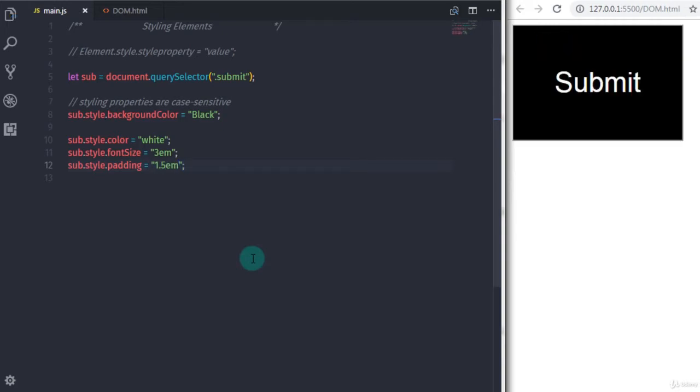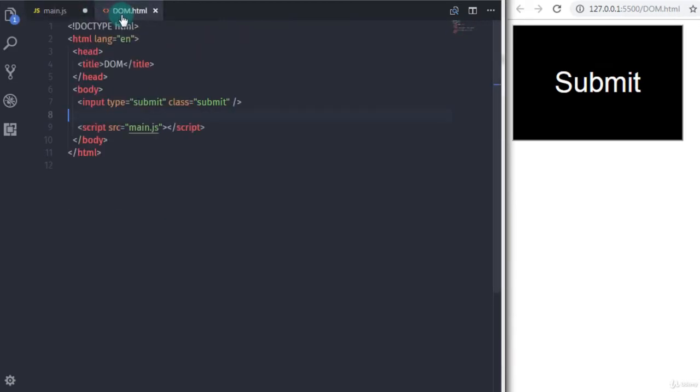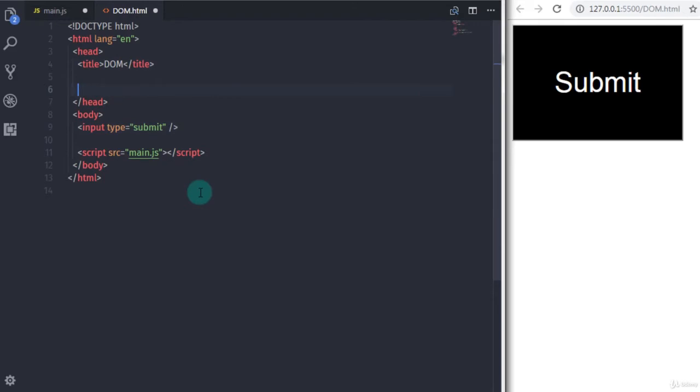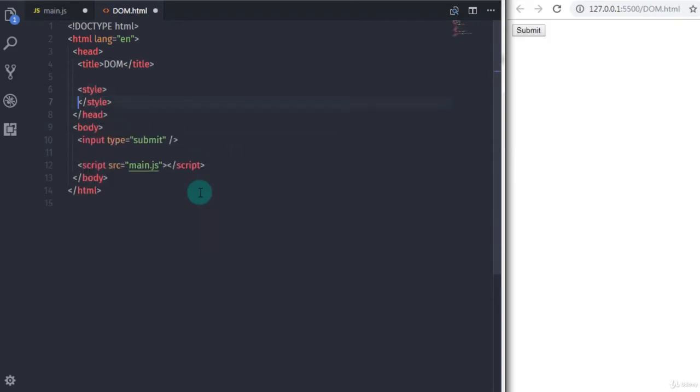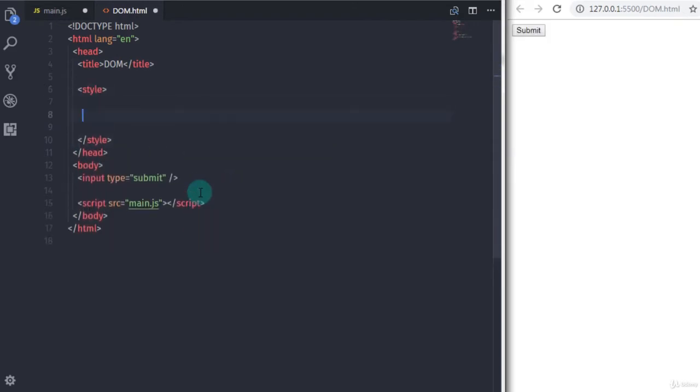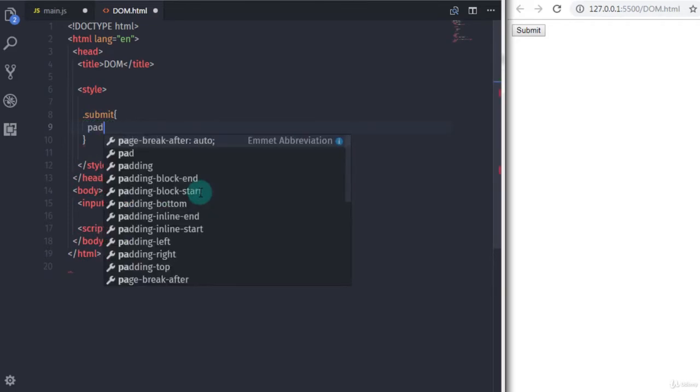In JavaScript, we have more than 50 properties to change element styling. But now we have another method to style your HTML element using CSS. To do that, we need to create a class in CSS. So I will first remove the class name from the submit button, right? And in the head, I will create a CSS class. I will create a style tag here, and in the style tag, I will declare a class submit. I will say .submit, and in the curly braces I will specify a few CSS properties.